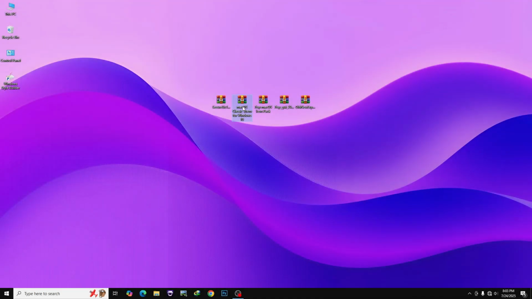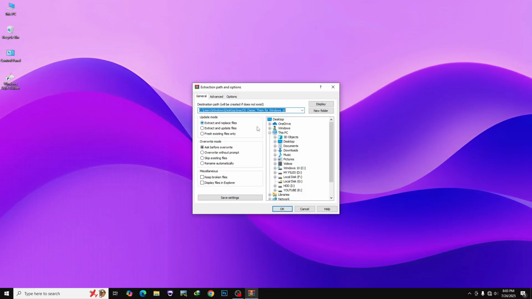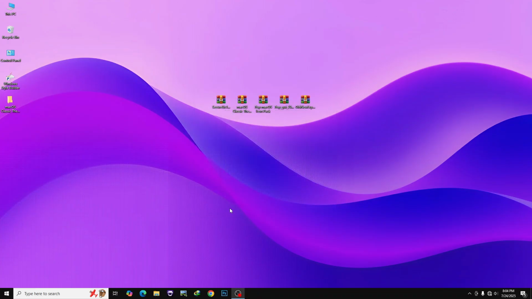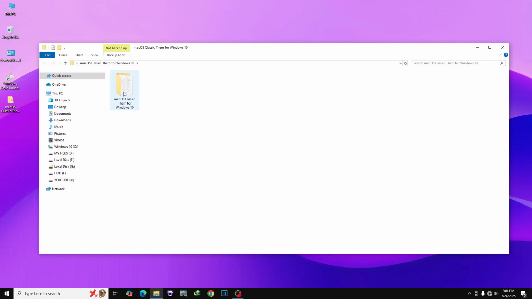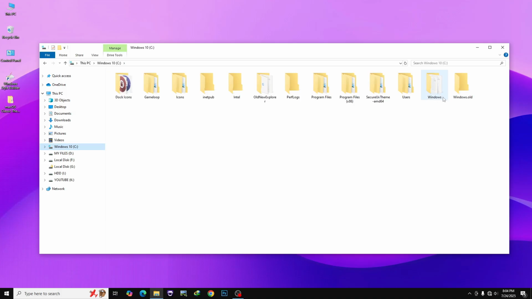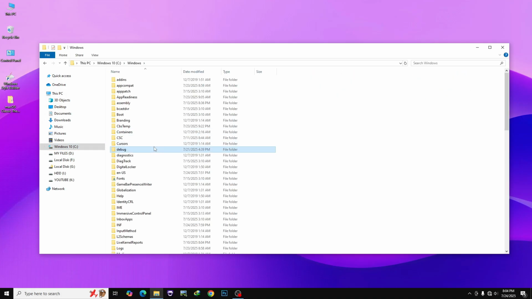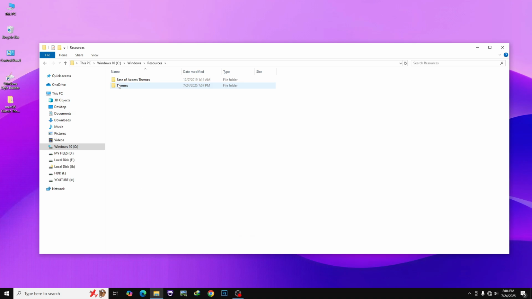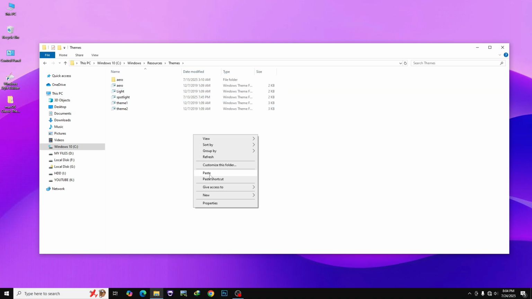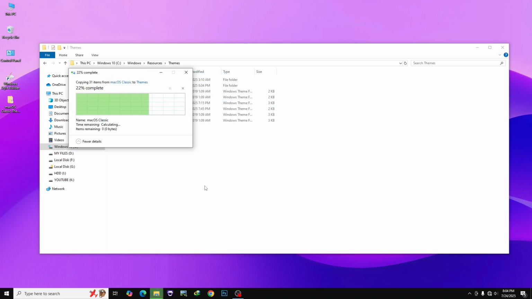Here you can see the custom theme file. Just right click on it and then click on extract and then click on OK. Go to this theme folder. Go to this theme folder again. Here you can see the macOS classic theme. Just copy these theme files. Go to Windows 10 C. Go to the Windows folder. Search for the resources folder. Go to the themes folder and paste it here. And then click on continue.